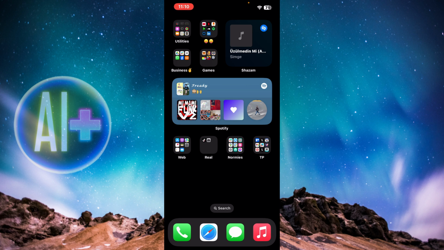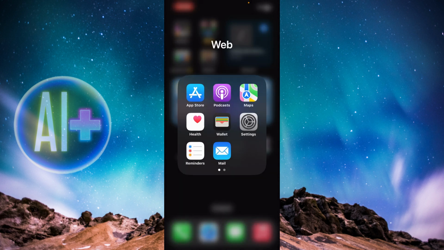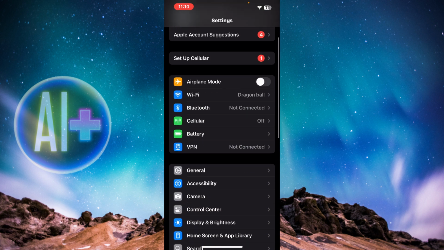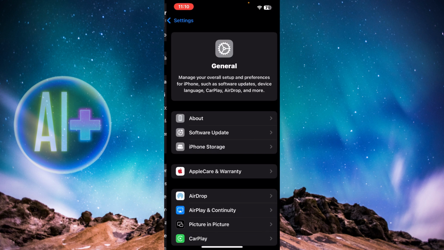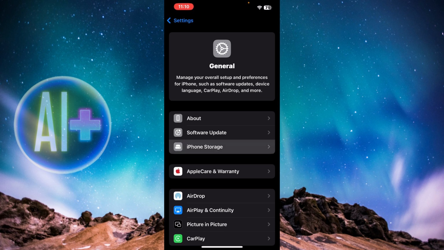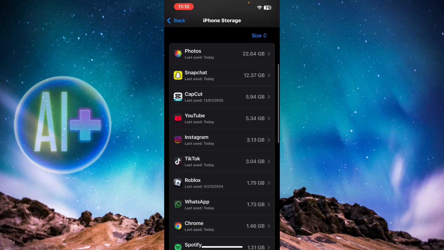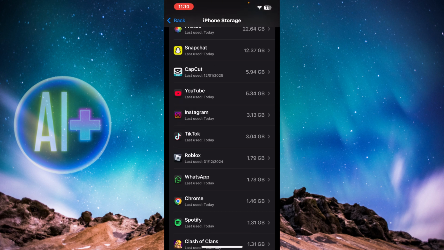So the first method is very simple. You just need to go to your iPhone settings. Once you're inside your settings, just scroll down a bit until you see the option of general. Just press on general. Once inside general, just go to iPhone storage. And right over here, you just gotta find the app TikTok, and here it is. Go ahead and press open.